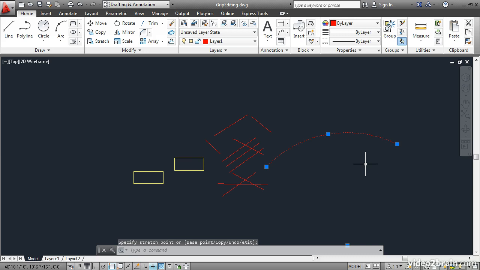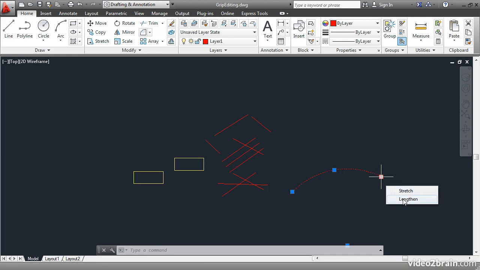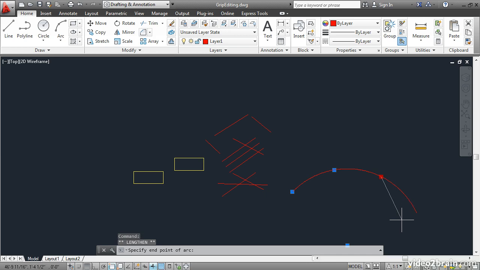That's equivalent to using the Stretch command, creating a crossing window around that endpoint, and then stretching it. So grips can be more efficient. This grip gives you a different option, Radius. This allows you to essentially offset the arc, in or out, depending on where you decide to click next. This grip gives you a Lengthen option, which you can use to either lengthen or shorten the arc.